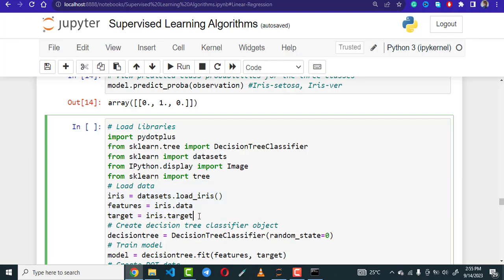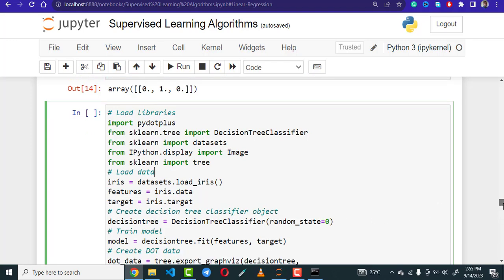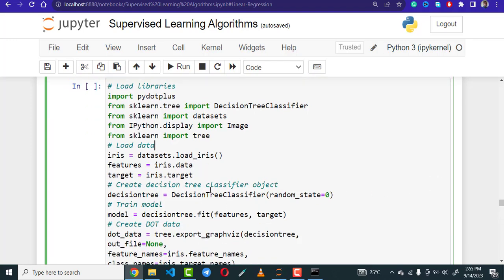Since we have already loaded our dataset previously, here we are just repeating the creation of the decision tree classifier object with the random state 0, and we store it here. Then we train our model for x and for y, which is the features and the target. For the features, these are just the sepal width and sepal length, petal length, and the petal width.